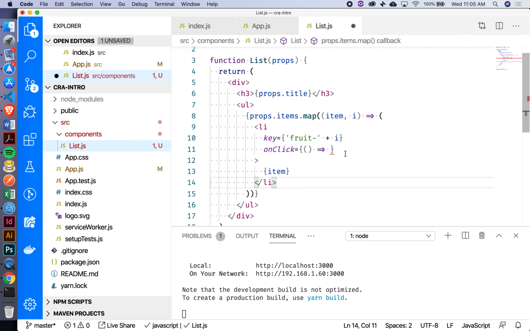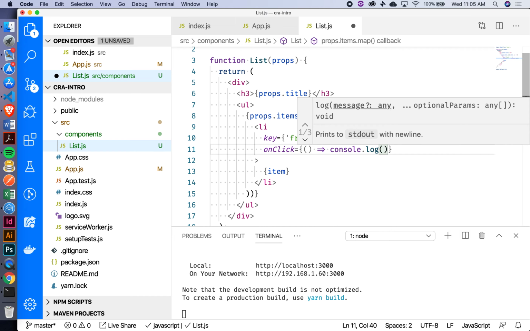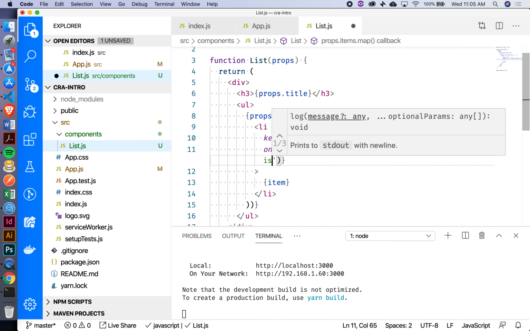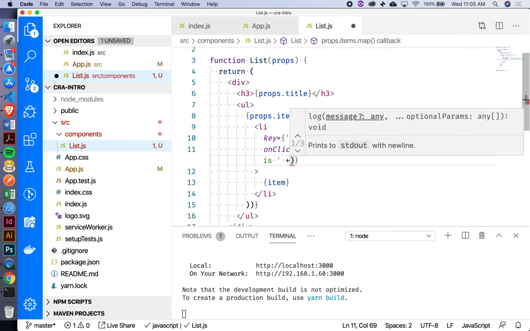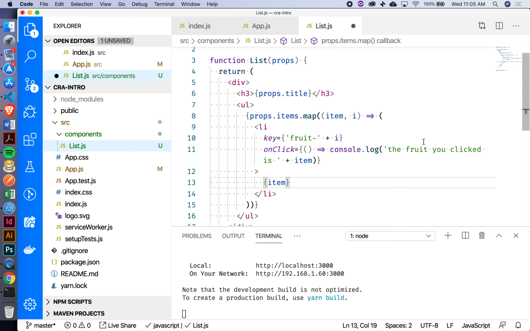Okay. So I've got my callback function ready to go. Now in here, I want to say console.log, and then I'll just say the fruit you clicked is, and then I'll just concatenate onto that the item, right? Or actually, let's say item you clicked, because just in case, what if we wanted to render some non-fruits, right? We want to make it a little more flexible. So that's what we got right there. That's how we can respond to a click on one of these individual items inside the list.